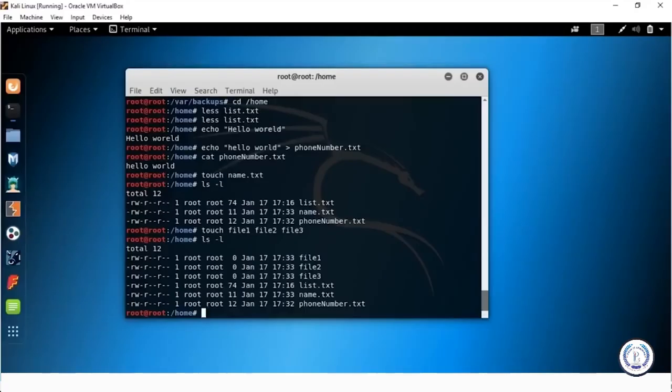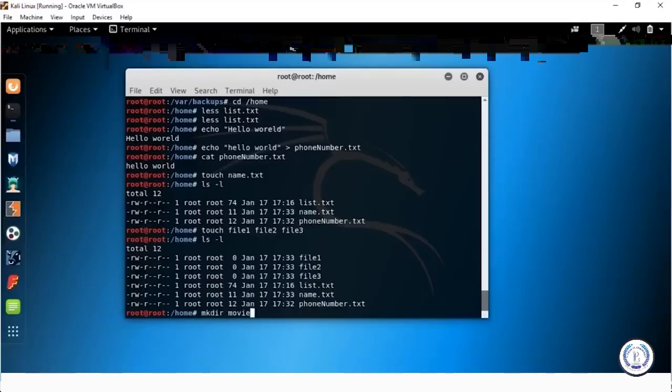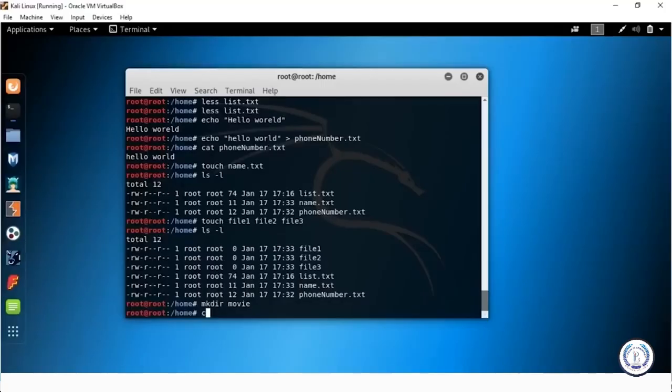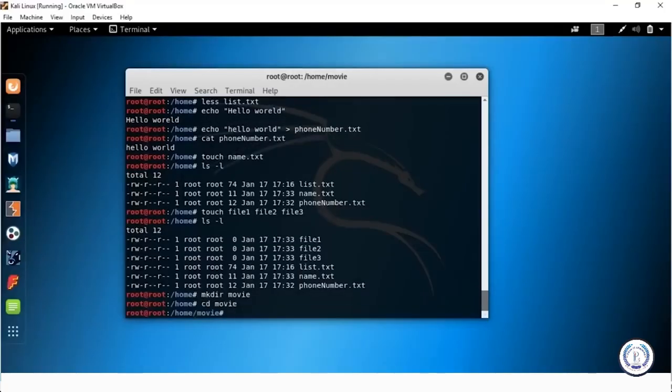Now we can also create a directory. So mkdir and the name of the directory. So suppose you wanted to save all your movies in one directory. So mkdir movie. And now you have a directory called movie. And you can also move into it. So cd movie. Okay, so that's how you create directories and you can move into them with the change directory command. Now let's see what the next command was.